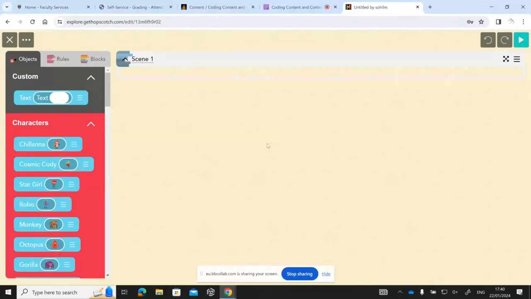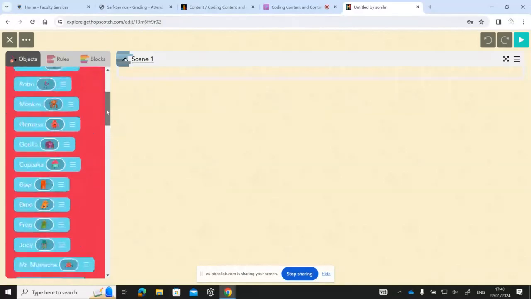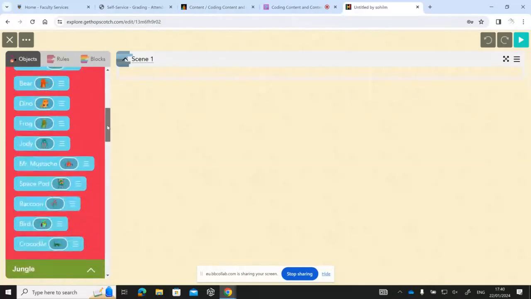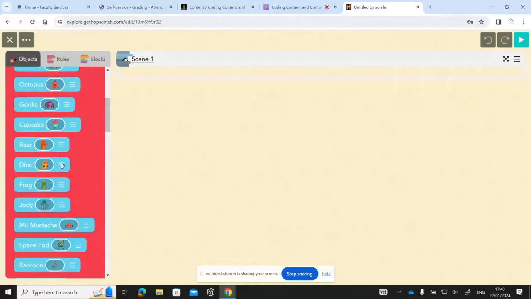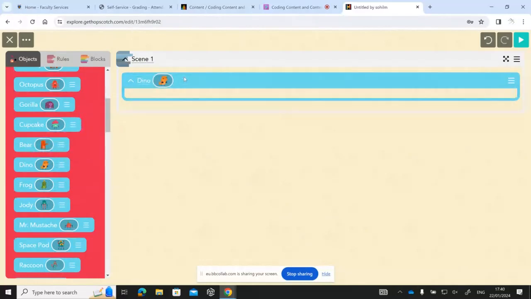So what is the first thing I should do? First thing you do is select a character. What character should I pick on the left? Which one should I pick? Dino? Where is it? So let's pick a dino. You drag it over here. That's your dino.